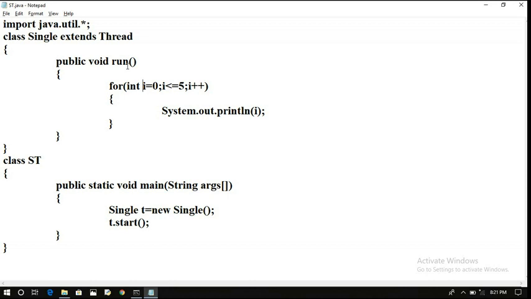So here in the thread concept, t dot start, after executing this statement, the thread will automatically execute the run function. So here we are overriding the run function. The thread class also has a run function, but here we are overriding the run function in the derived class, which extends the thread.